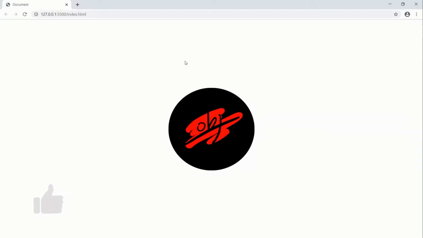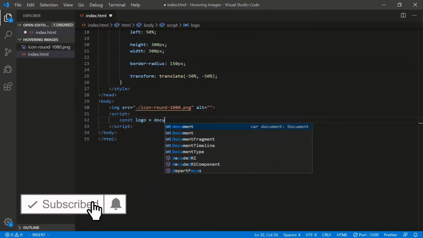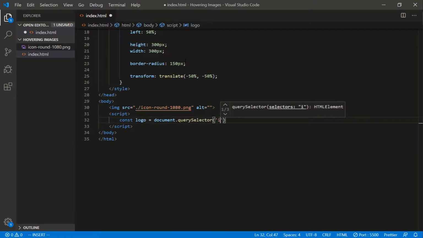So let's capture this image. We'll go here, we'll do a const logo is equal to document.querySelector. We'll capture the image.